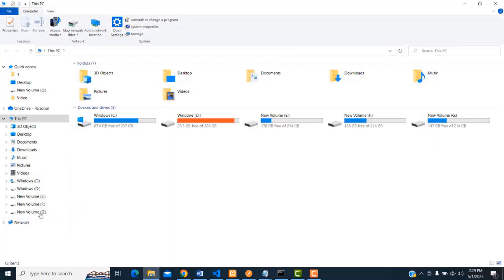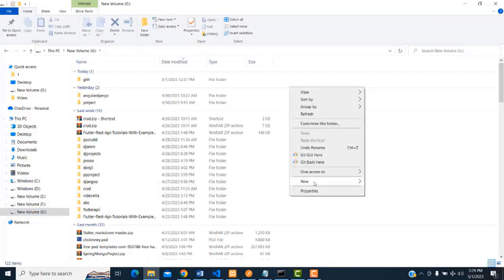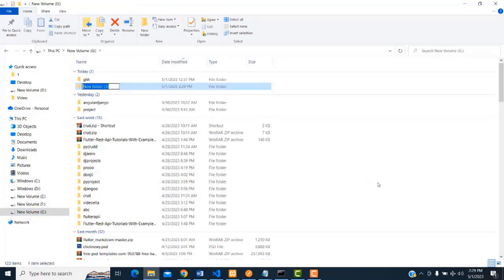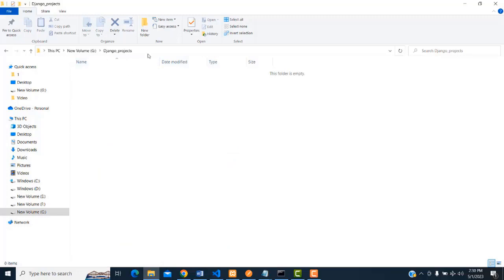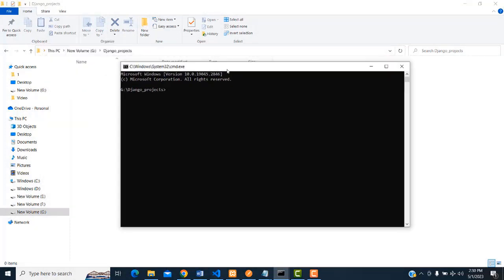First, what I'm going to do is I'm going to go to my G drive. Here I'm going to make the new folder. Here I'm going to name the folder Django projects. Right. Inside the folder, I'm going to make my Django projects. Now here, type the command cmd. Open the command prompt. Here, inside this folder, I'm going to create my CRUD application.